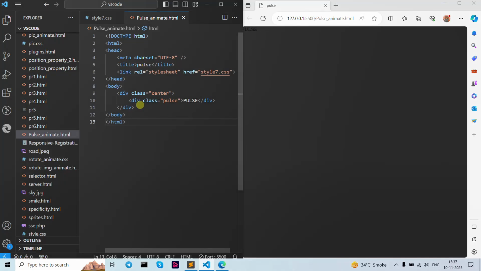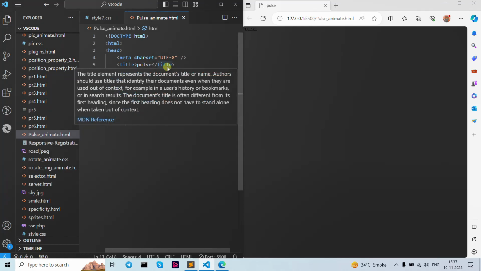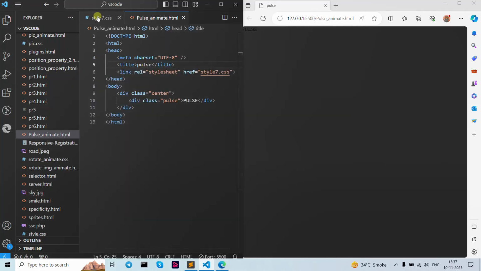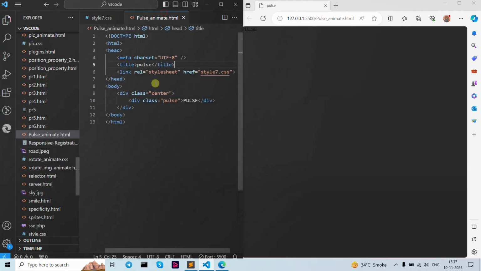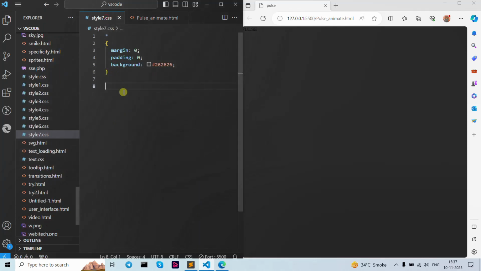So in this tutorial video, we are going to learn how to create a pulse animation by using CSS. As you can see, this is our HTML file. Now let's move forward to our CSS file, guys. We use a class as center and a class as pulse. So let's first start with our class as center.